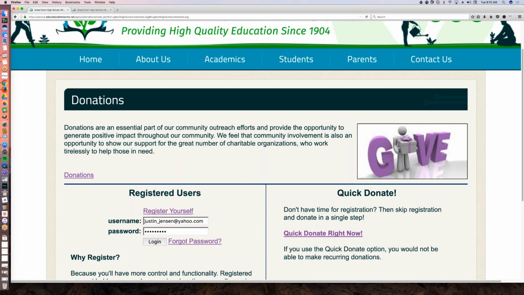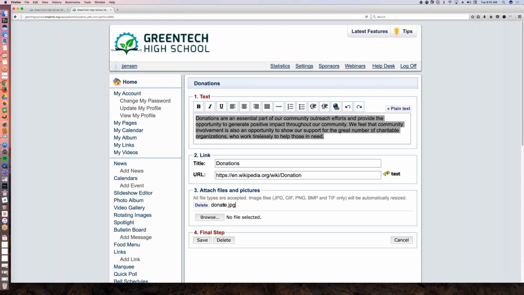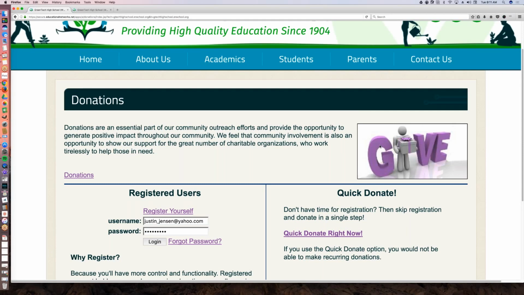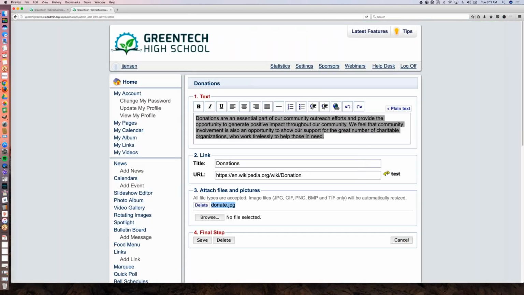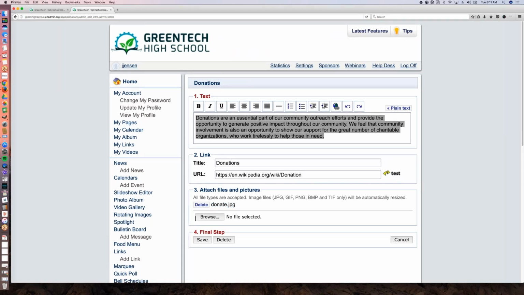You can even put in an image right here. So it says donate.jpg, right? So that image shows up right here. So you can modify your donations introduction to make it appealing and to show the impact that the donors have on the community. Okay, so that's how you edit the introduction.